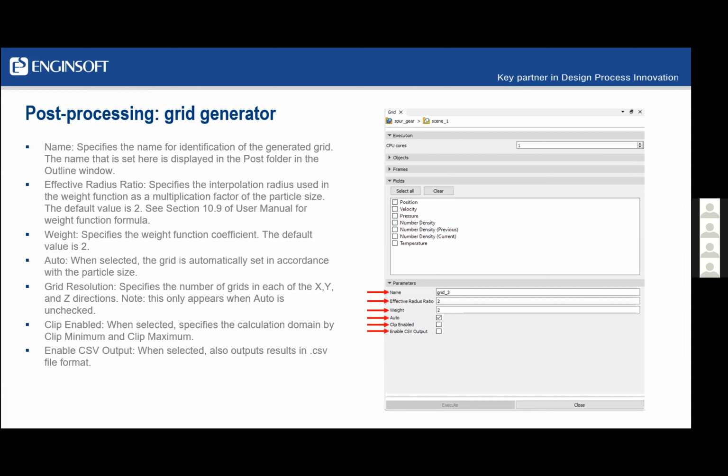And the last parameter that we can manipulate is we can enable CSV file output. If you want to export all of this post-processing information out to a CSV, just like the other ones, that can be done with the click of a button.